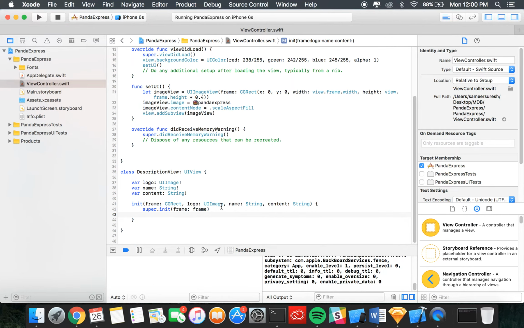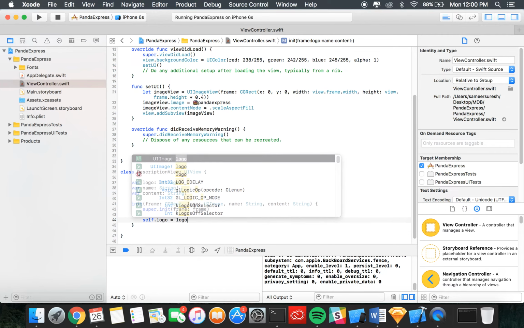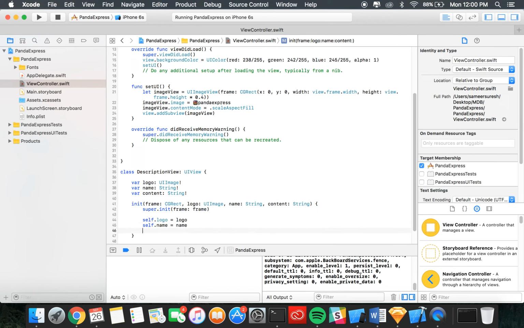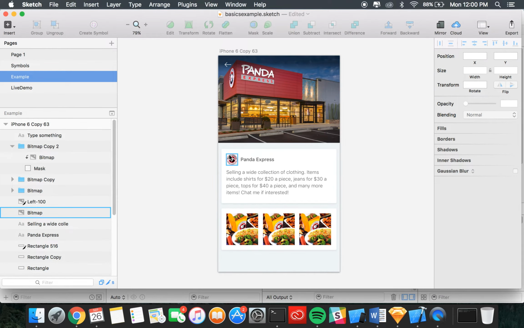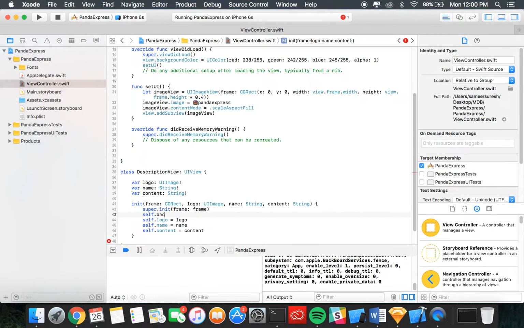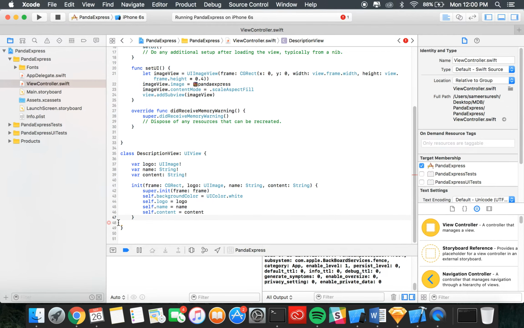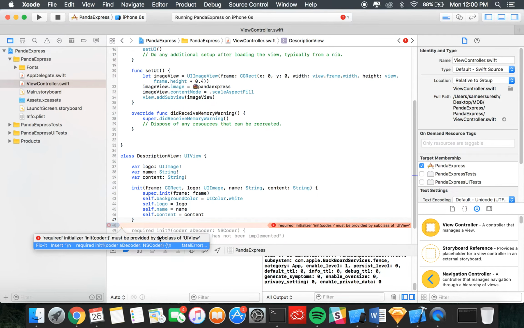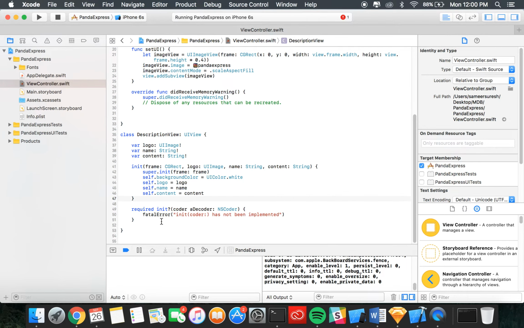And now I can do the rest of the stuff here. So I'll set the logo. I'll say self.logo equals logo, self.name equals name, and self.content equals content. And the last thing I want to do in this function is to make sure this view is white on its own. So we want to make sure that it doesn't blend into the background, which is slightly off-white. So I'm going to change the background color here to just white. Cool, and that's all we need to do there. You'll notice right now that this is complaining because we haven't implemented the required init function, which you need when you initialize a view. Don't worry too much about this. It's just something that we need to have.